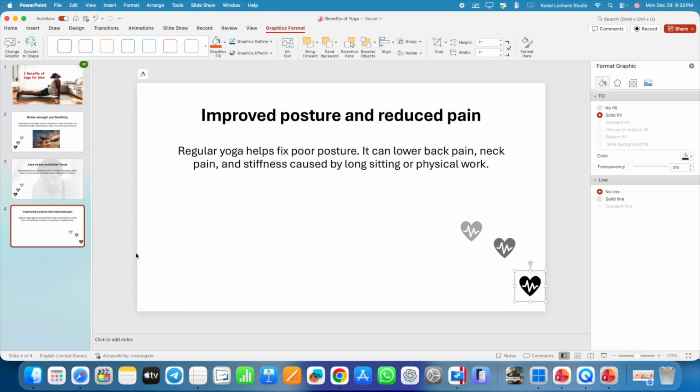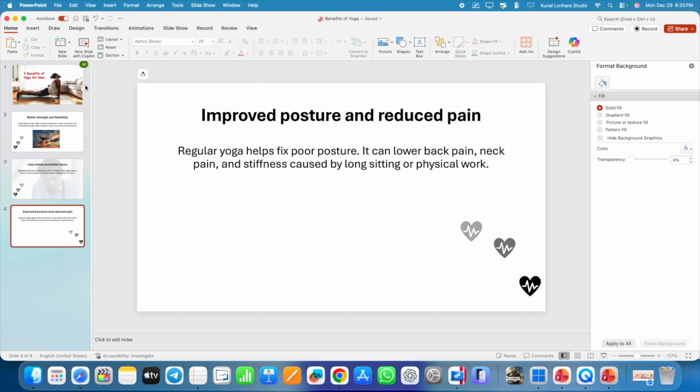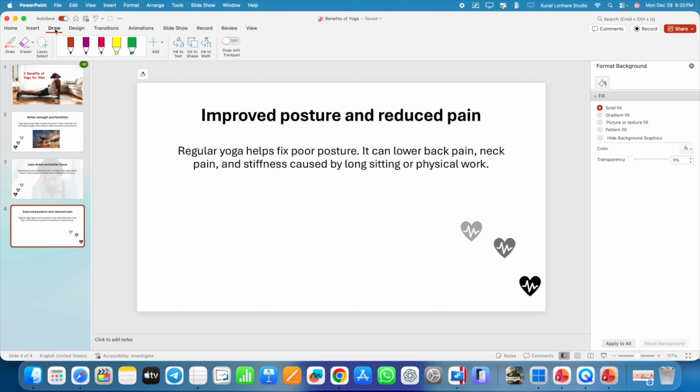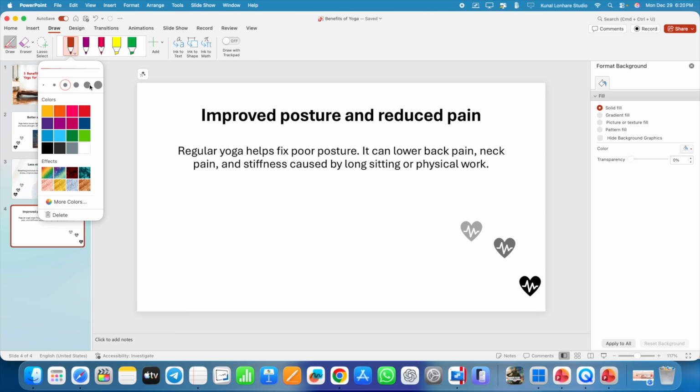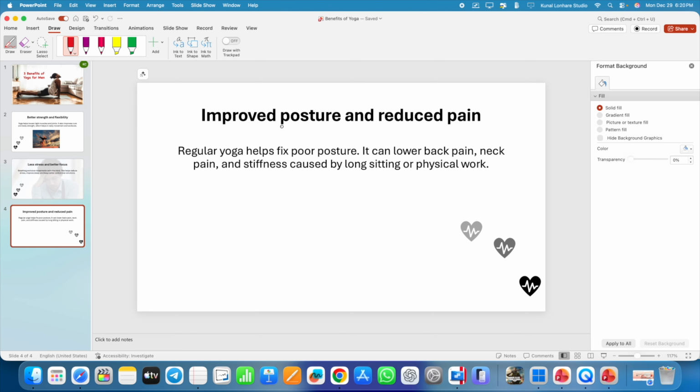Pretty great. And you can also do the draw. So for example, let's say you want to draw something, just select the color from here. You can also select the size. For example, this size, and then you can also design and draw anything you want. This is what you can even do in the presentation. You can even erase it.